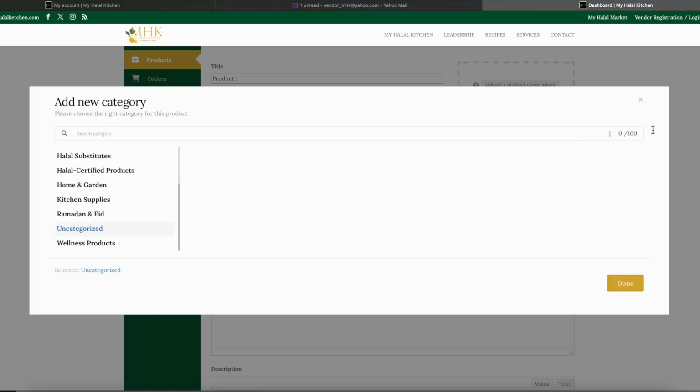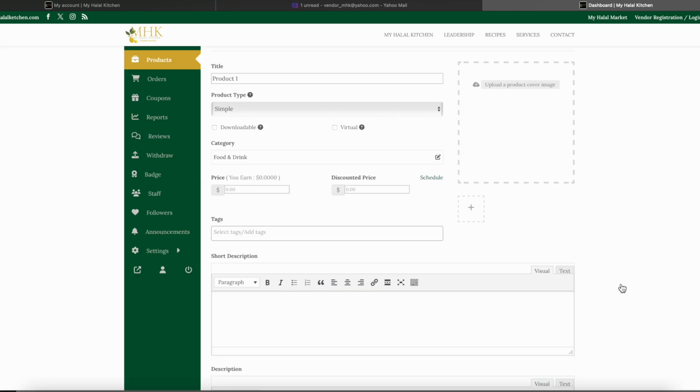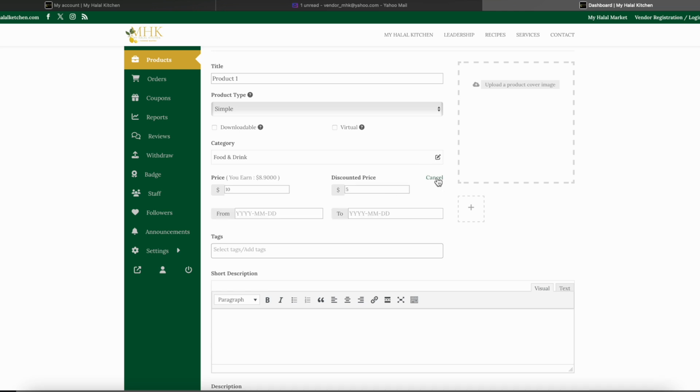Category. What category does it fall into? Let's do food. Done. How much are you selling it for? $10 in this case. And this is where you can set your discounted pricing. So let's say I want to do a promotion sale for one day. I can do a discounted price of $5, for example, but only from today until tomorrow. And this will automatically expire at the end of the day or tomorrow in this case.